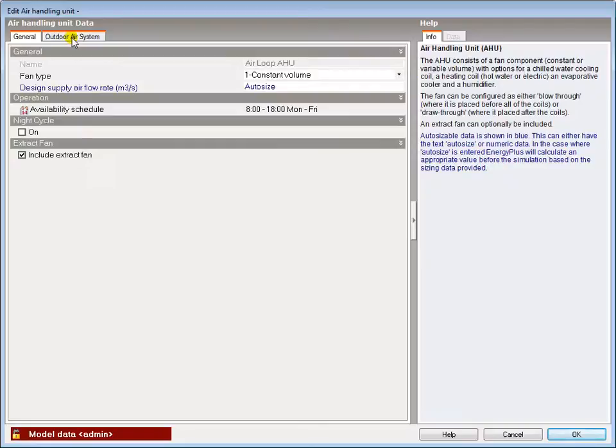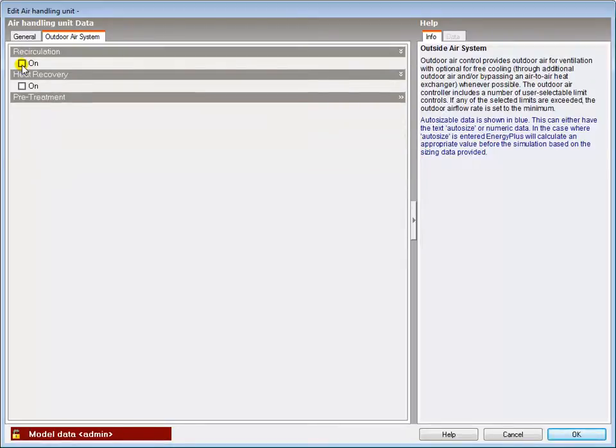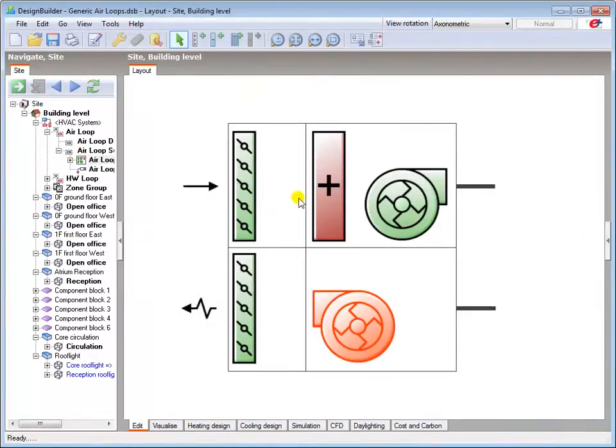The Outdoor Air System tab enables us to define control parameters for recirculation, an economizer, heat recovery, and any pre-treatment coils. If I switch off the recirculation option, it removes the damper between the exhaust and air inlet flows, meaning the AHU will only supply 100% outdoor air, which is what I want in this case.